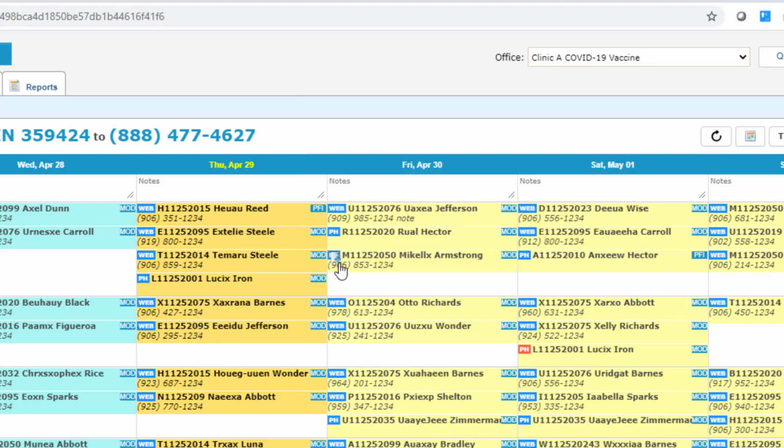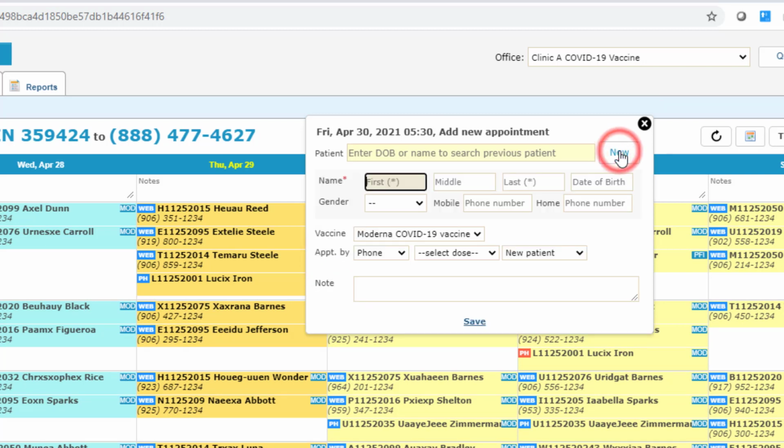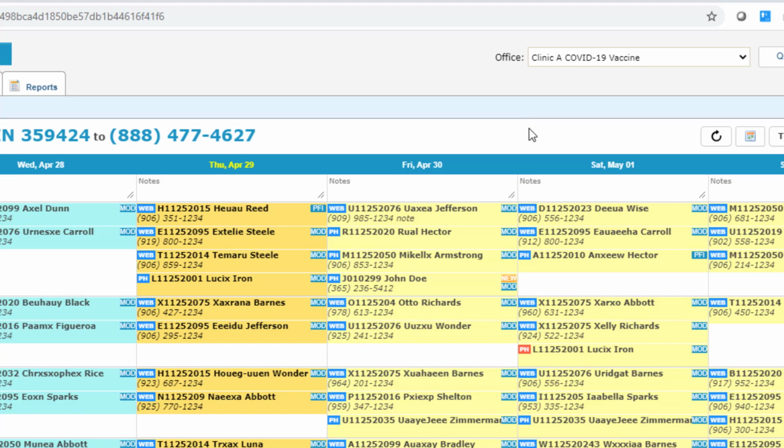If you want to make appointment for the new patient, you click the new button and enter the patient name. In the calendar, you will see it shows a new icon. That means this appointment is for the new patient.